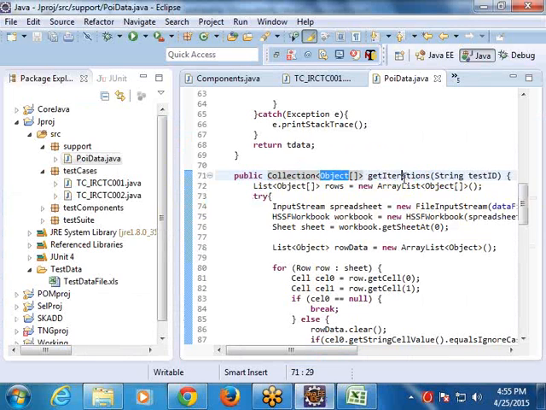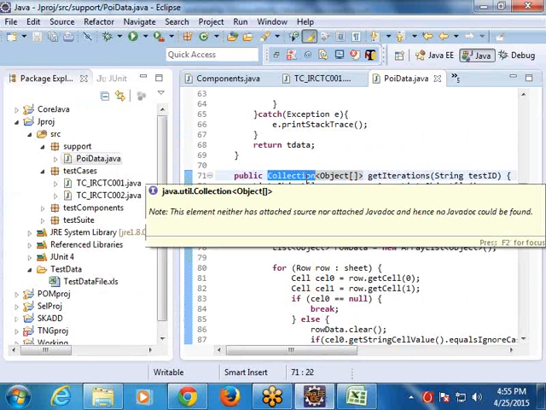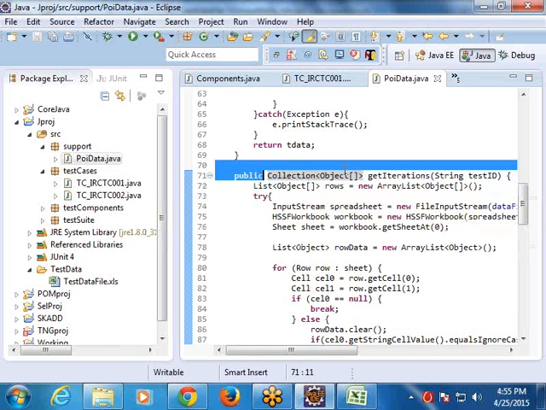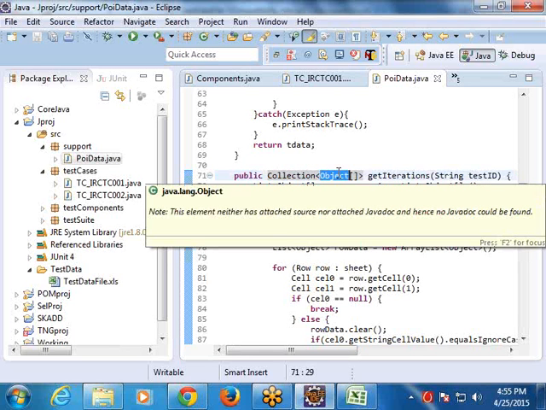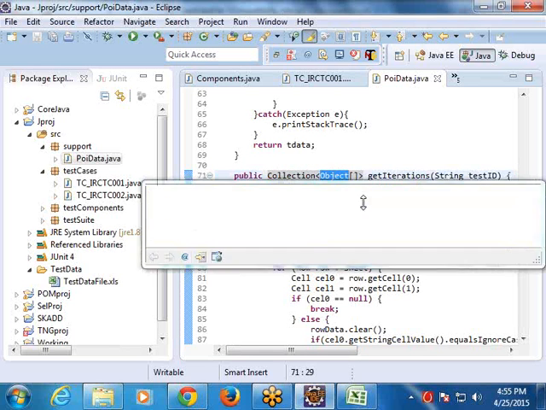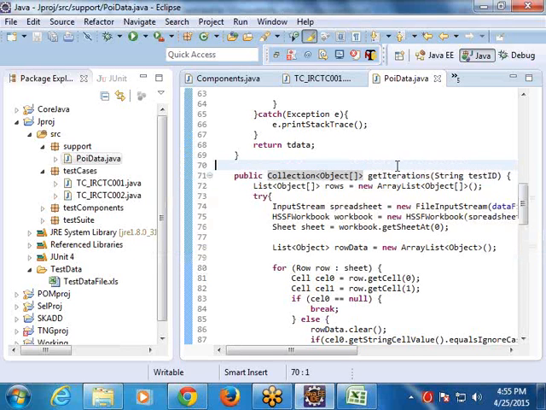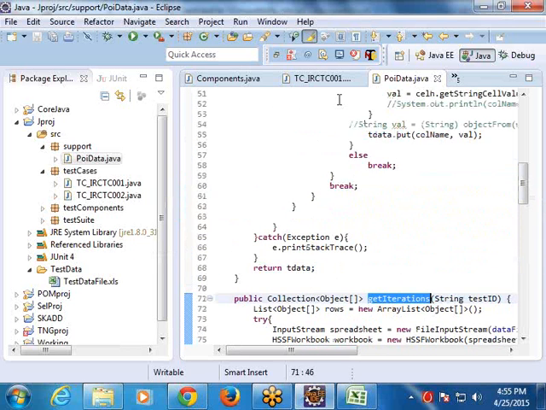The get iterations method returns a collection, which is nothing but a kind of list, so it returns a list of object arrays. Each object array contains two values. One is the test case name, another one is the iteration number. So that is what this get iterations method will do. Okay.